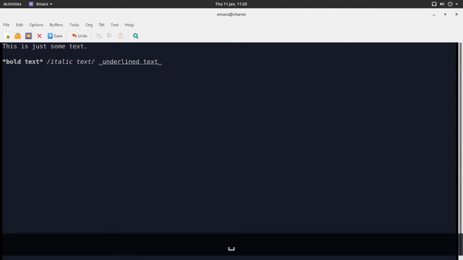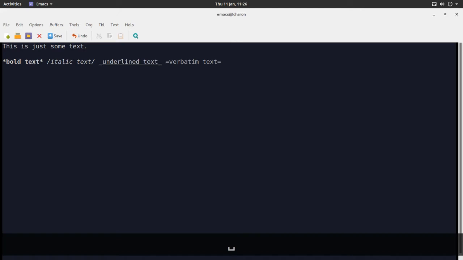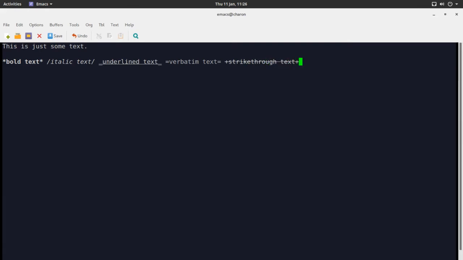You can also have verbatim text, which is, you put it in between equal signs. It's not particularly visible with this theme. And the last one is going to be in between plus signs, and that's strikethrough text. I'm not sure why you would ever use strikethrough, but if you do, there you go. Now we know how to do the basic text manipulation. You can do the same thing in Markdown.